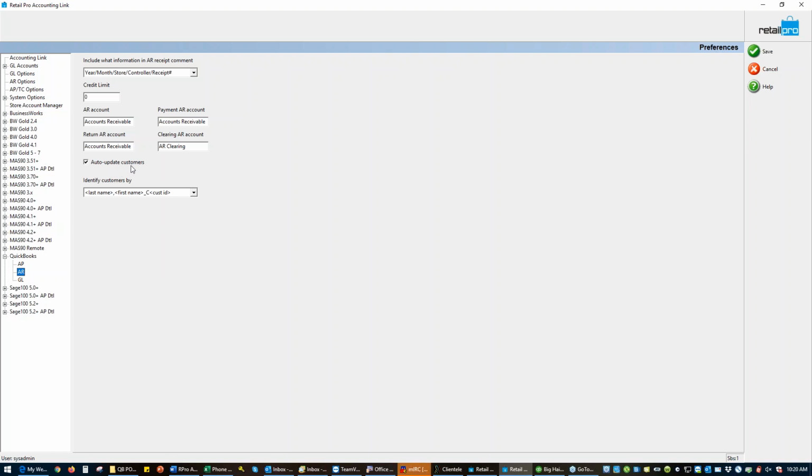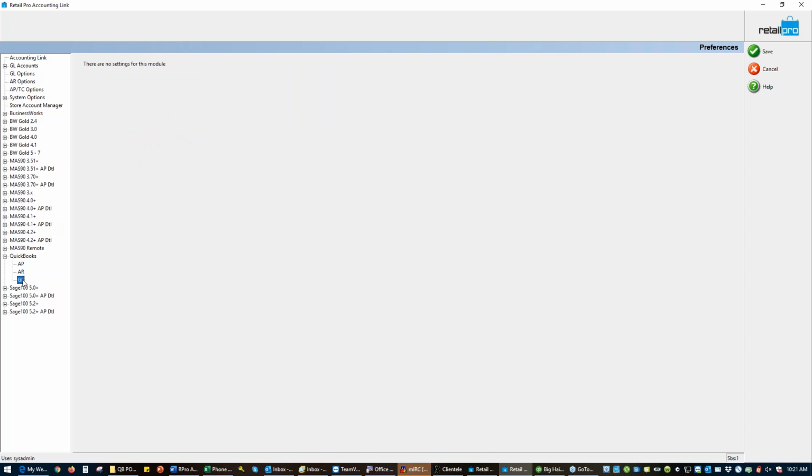And if it goes over, the automatically update says it's going to read that new customer or new vendor out of the batch, and it will post that new customer or vendor to your QuickBooks accounting so that you've got a place to put that information. For the customers, we're going to have the customer's last name, a comma, the customer's first name, an underscore, the letter C, and their customer ID out of Retail Pro. All right. For GL, we don't have any settings to set.